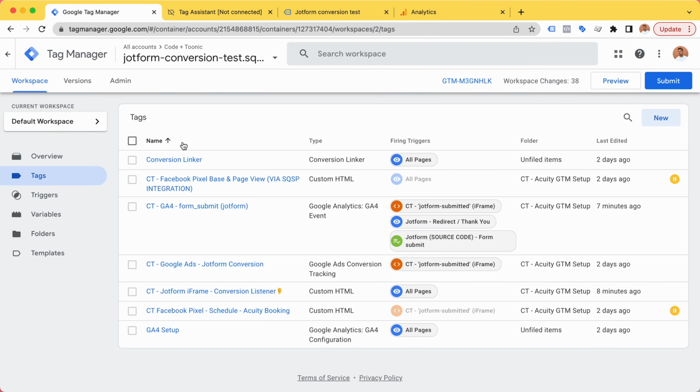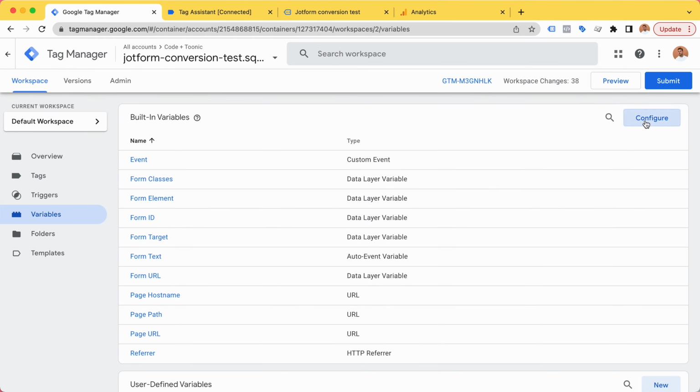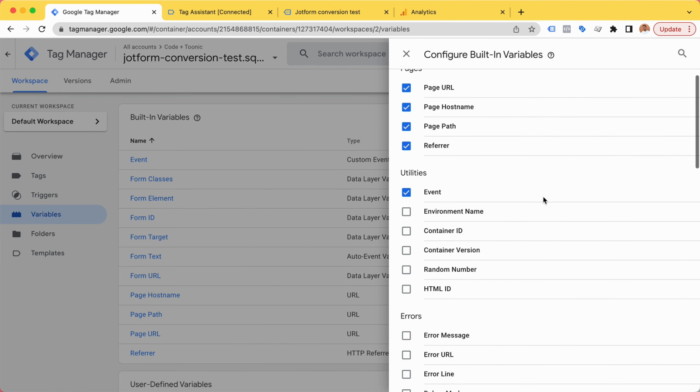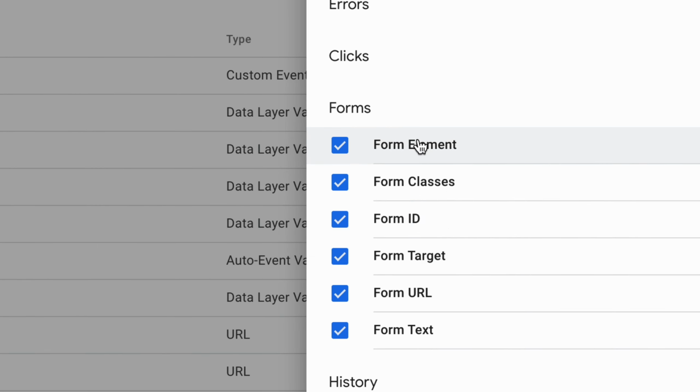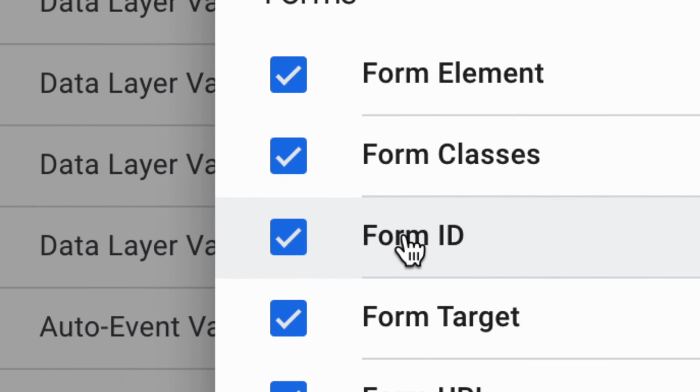Heading back to Google Tag Manager, for this one, we go to Variables, Configure, and then look for forms here. I think it's a good idea to just check all of these forms so we have these variables available. These aren't enabled by default in Google Tag Manager, so we will enable them, and we will be able to use the form ID specifically.